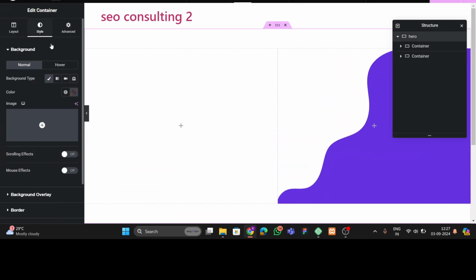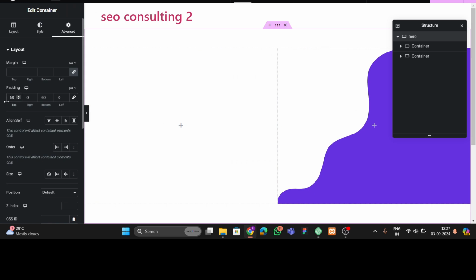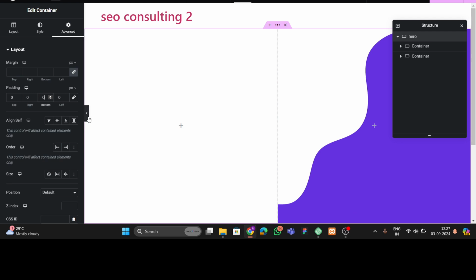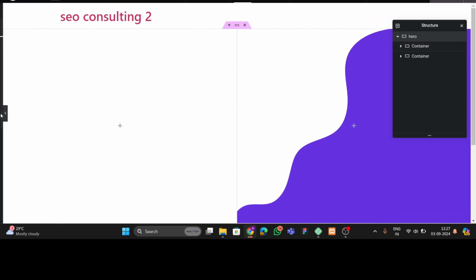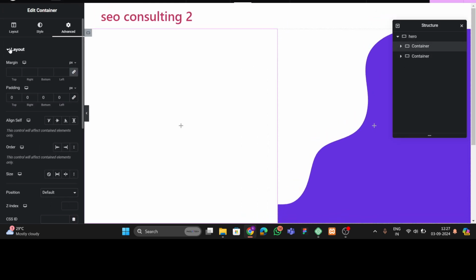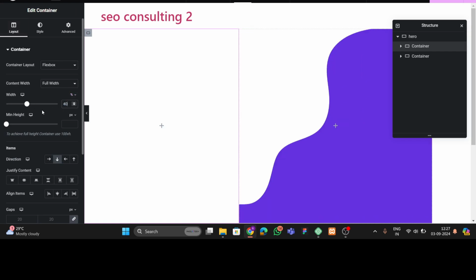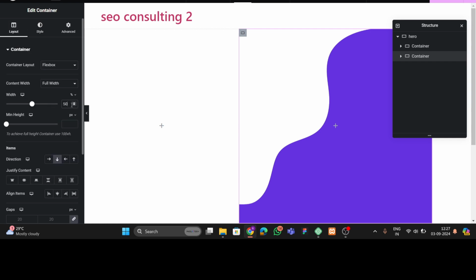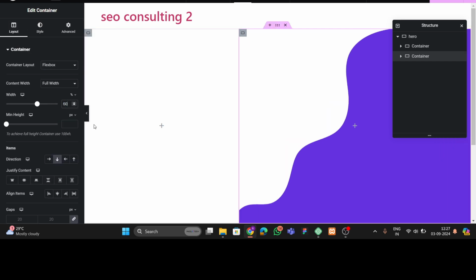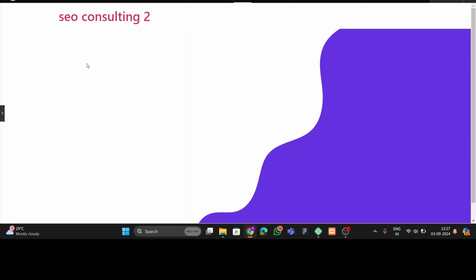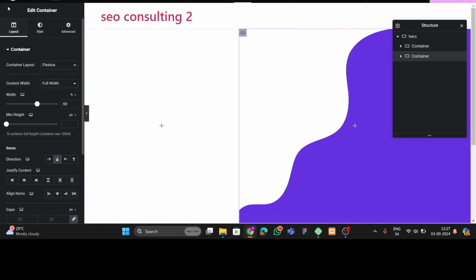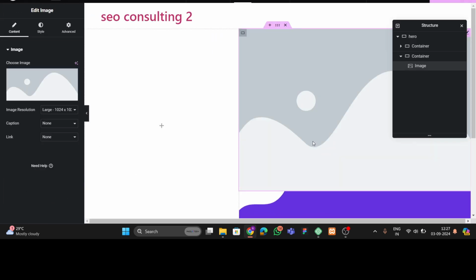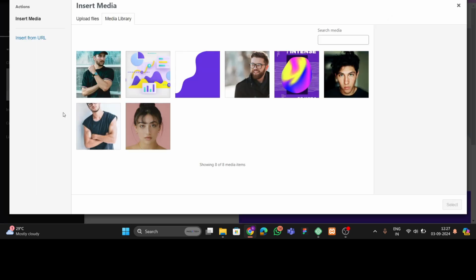Okay, so then we have to remove this padding from here, and let's also remove this padding from here, so it will be properly at the top like this. Okay, now we can go to this container and give 40% to this, and to the second container which contains our image, we can give 60%, so it will be properly end to end. Okay, so now we have to go to these images and drag and drop this image in this box. So let's choose this image.